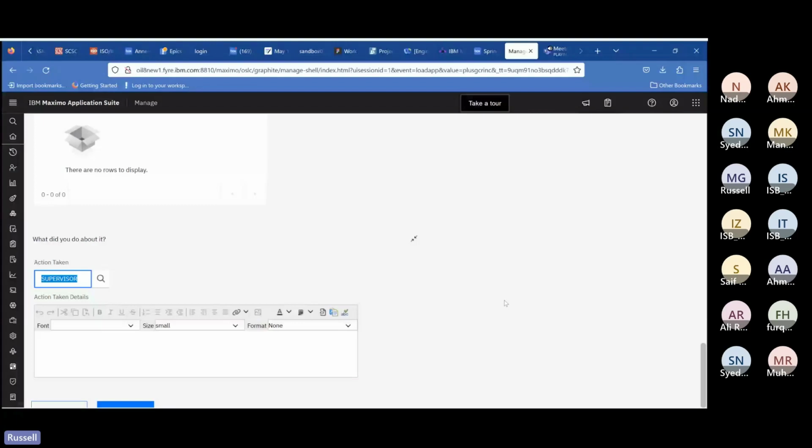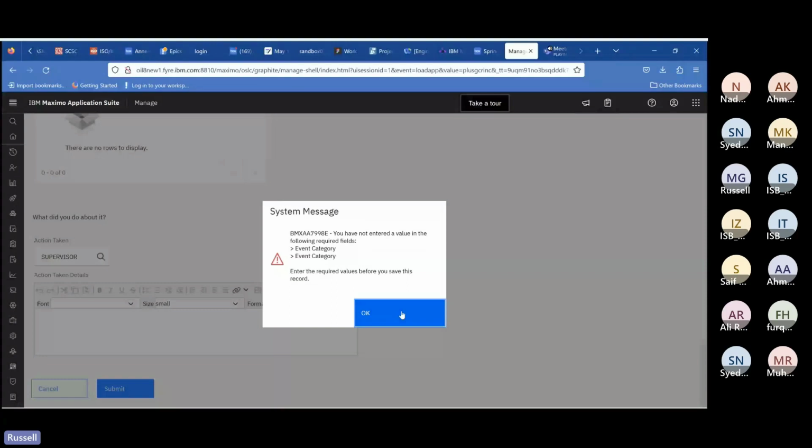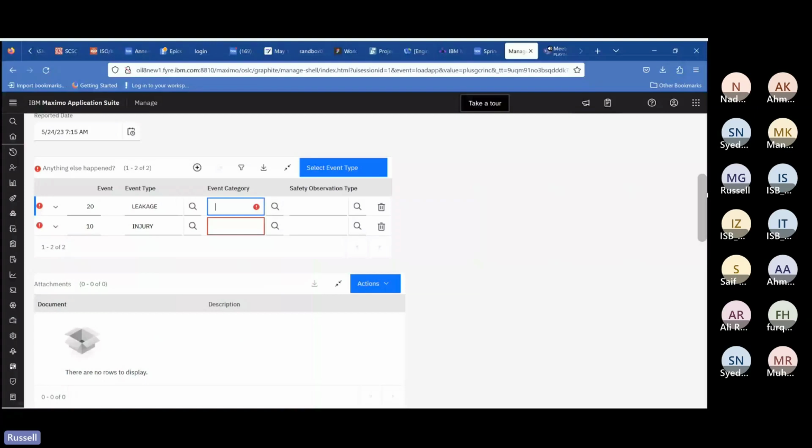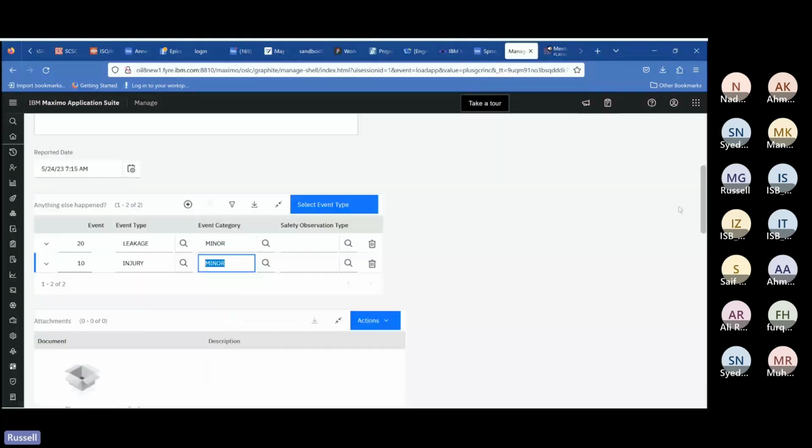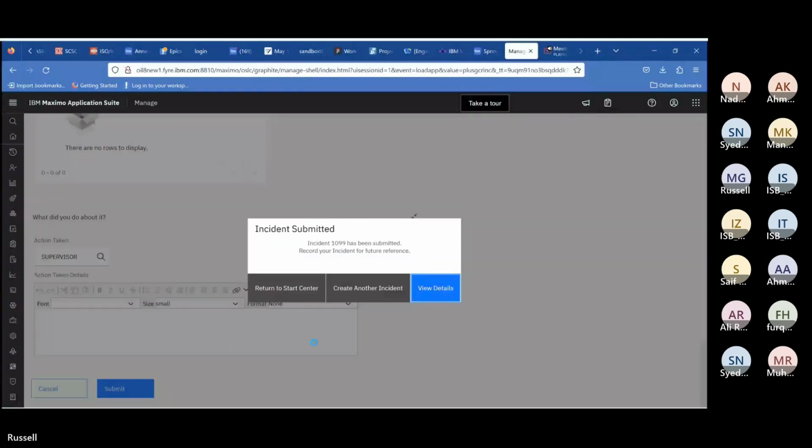And so it's actually telling me here that I've forgotten to do something. So you can see here that when I created the events, I need to identify a category for that event. So again, I just quickly put in minor here, minor there, and now I'll be able to complete my incident. So there we are. I've quickly created an incident.